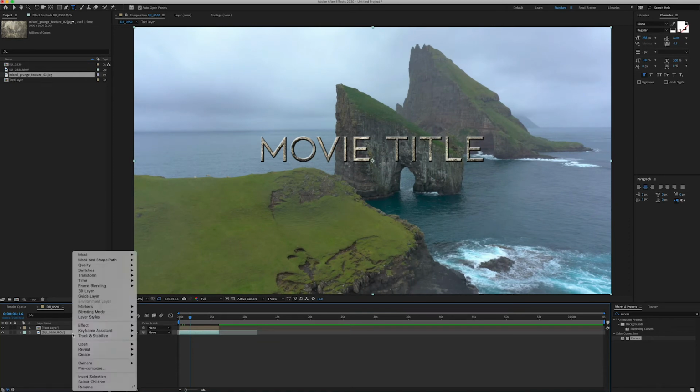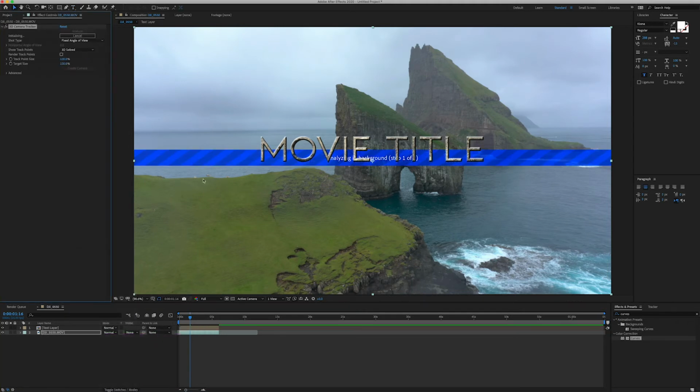So we're going to right click, Track and Stabilize, Track Camera, and that's all we have to do. So now it's analyzing away in the background. I'll come back as soon as it's finished.